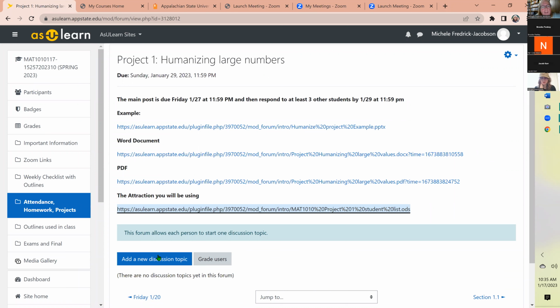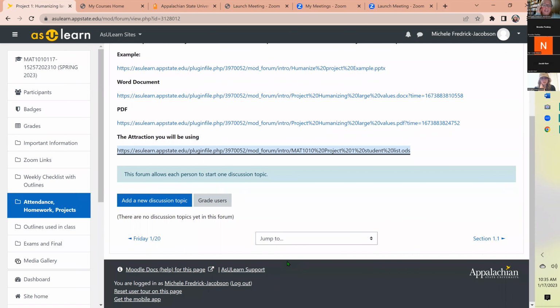So you would just add your topic. You will not be able to see other students' projects until you enter yours. At least that's what it told me it was going to do. Hopefully. Any questions?